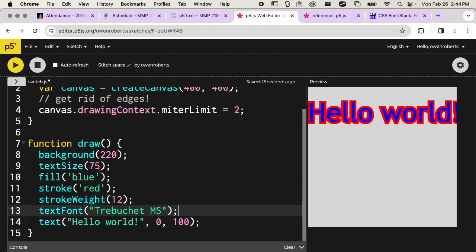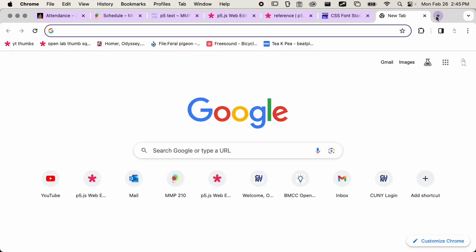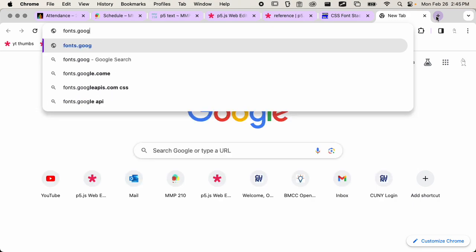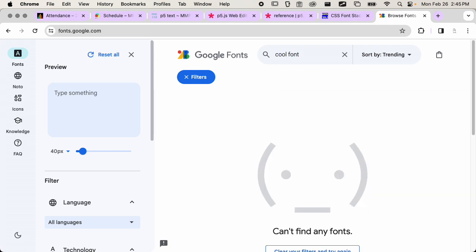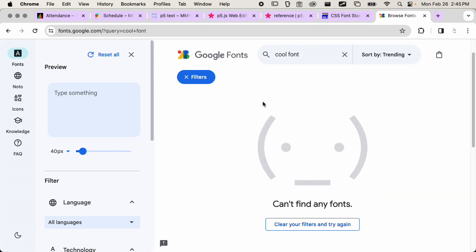So that's cool. If you want to get a font that's not one of the defaults, or get a font that will be supported on every browser, you can import a font either from a file or from Google Fonts. So if I want to get a Google font, I can go to fonts.google.com. There's other websites for this, but Google is just very straightforward and easy to use. I can search for a font. So let's find a cool font. There's no cool fonts. All right.